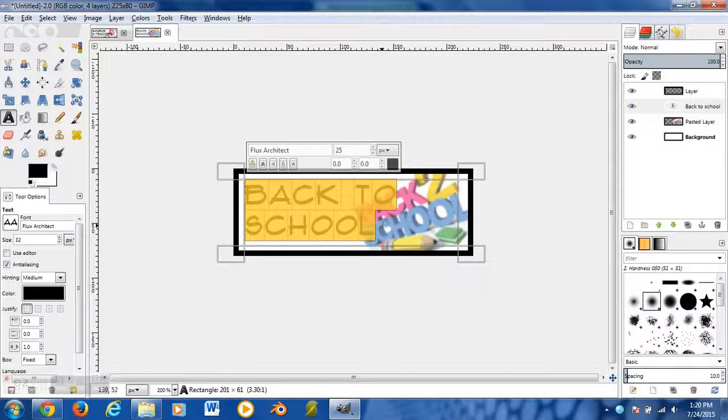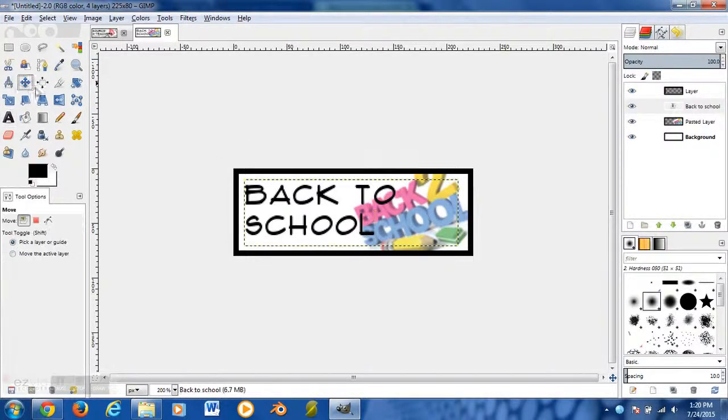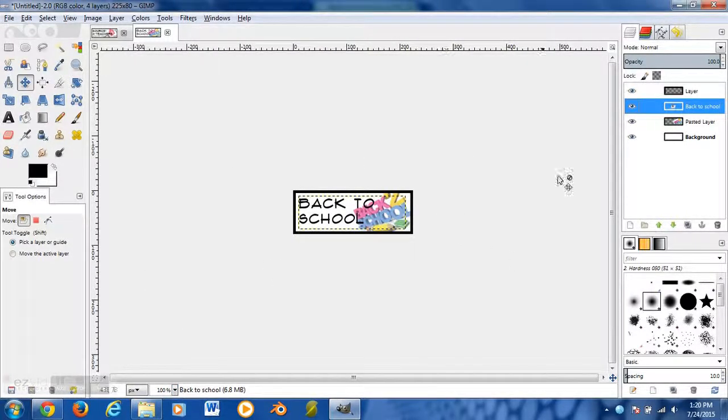Okay, if I like what I have here, I'm just going to click out of the text. I'll pick my move command. A lot of times I like to pick the move command, and that gets you out of the text box. And you'll see the text is on its own layer, the border is on its own layer, and the graphic is on its own layer. Now this looks a little pixely right now, but remember I'm zoomed in at 200%. So we'll zoom back out to 100%, and there's what it would really look like.